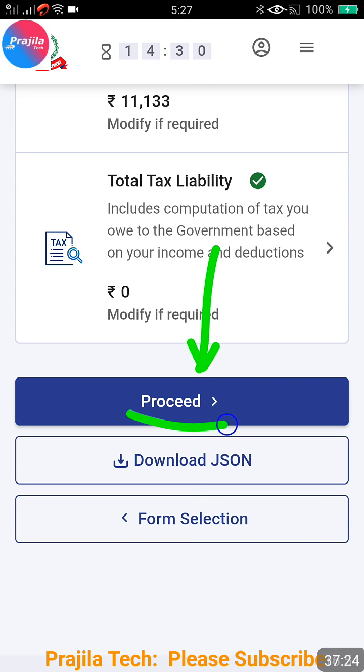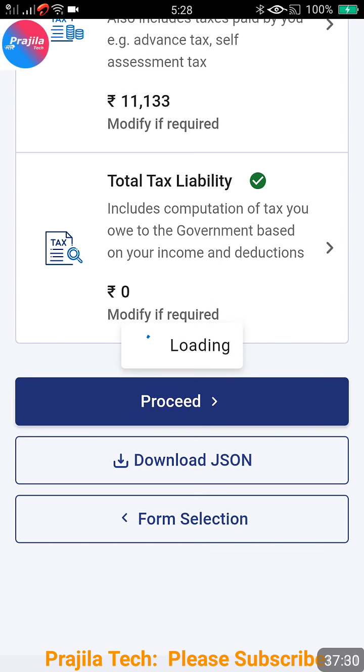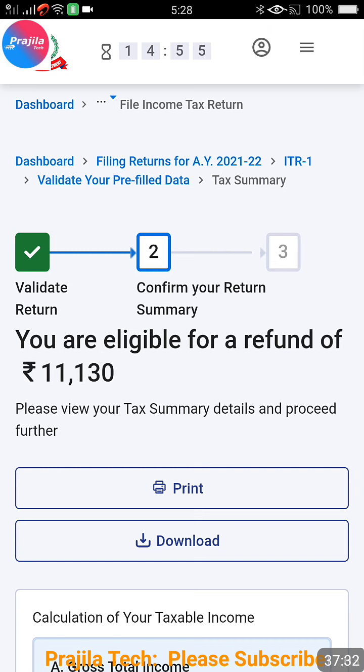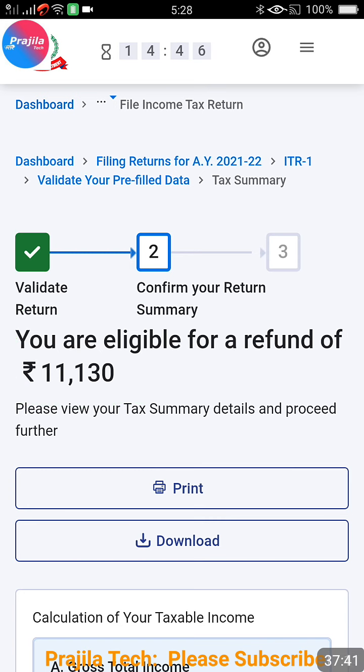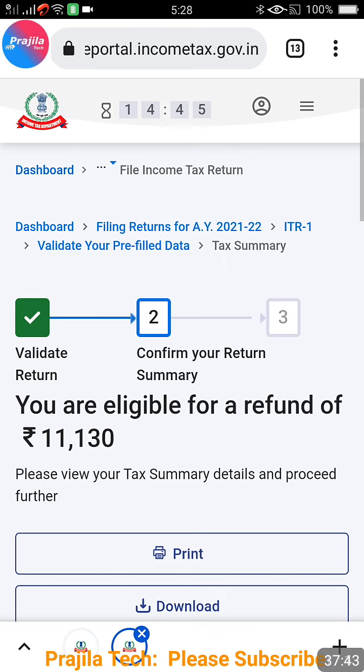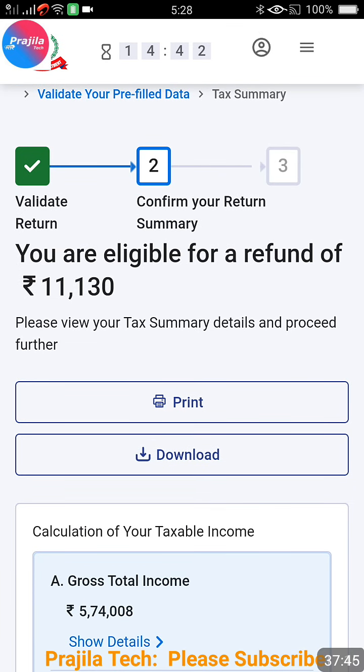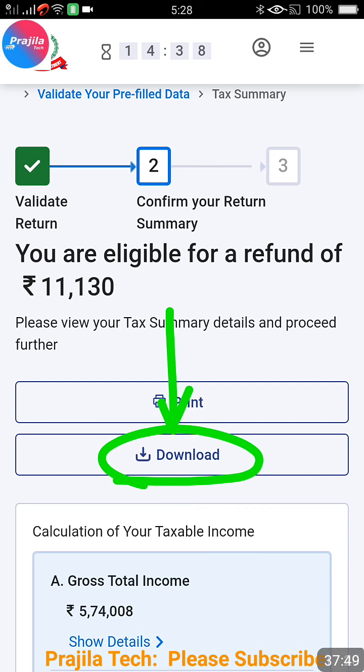Now click on the proceed button. Clearly it says that there is no tax liability for you, and the 11,000 you have already paid through the bank. Click on proceed. So clearly they say you are eligible for a refund of 11,130 rupees. It's so clear. The bank has taken extra tax from you for your fixed deposit and given it to income tax, but you are not falling under tax. You can download this and keep it for your reference.